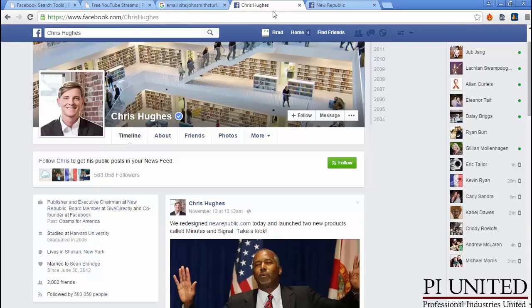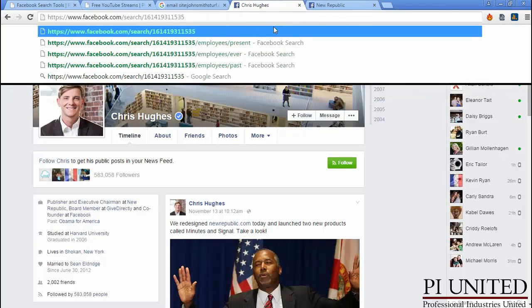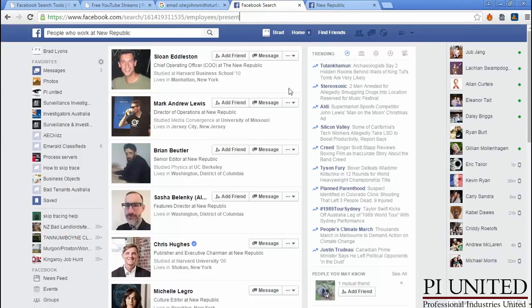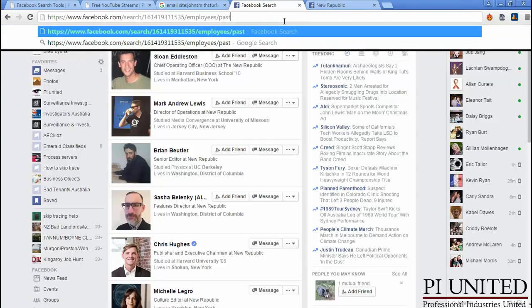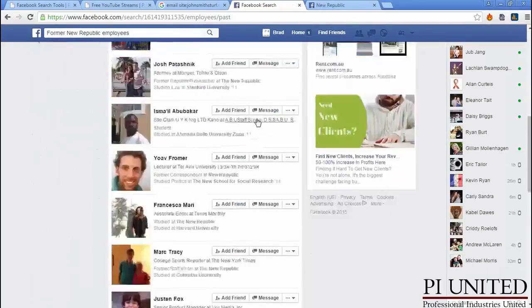So with this, what we can do is go to Facebook and do a search on a list of employees. We just type in search / you can see I've done one already, paste in the ID number for the Facebook page for that company, and /employees/present. And that's going to give me a list of all the current employees for this company that are on Facebook. If I want to know who's worked in there in the past, I'll just change present to past. And these are the former employees that are on Facebook.